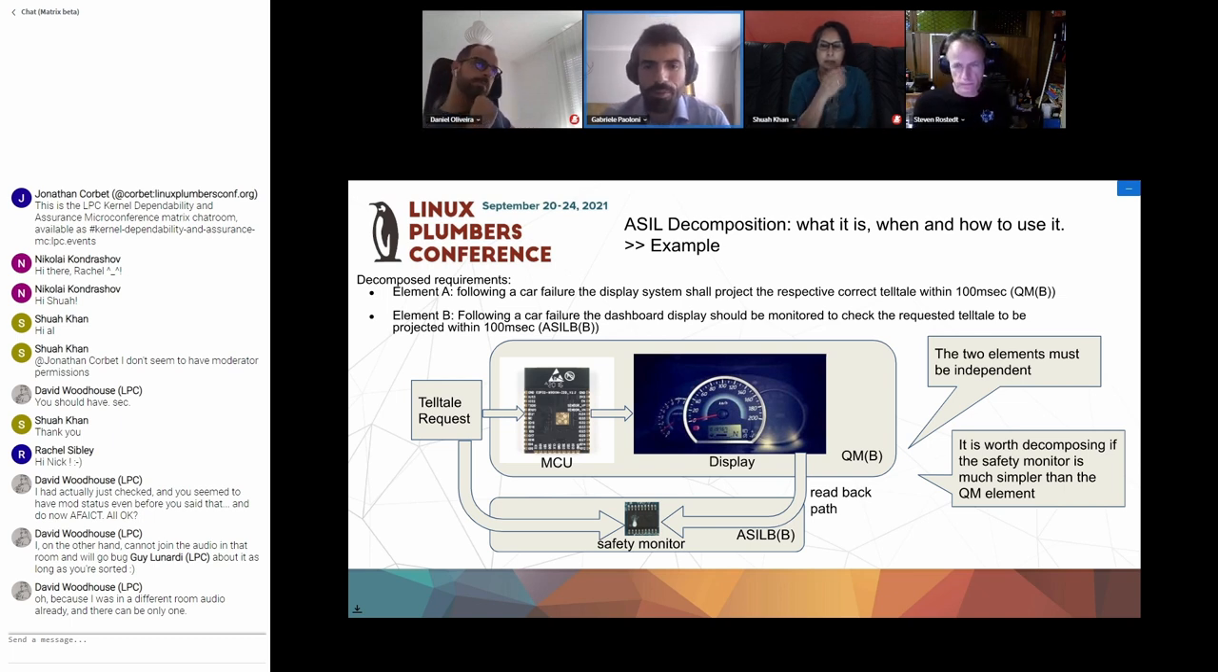So here, on the top, we have a pretty complex system, right? With this complex MCU, complex operating system, doing the displaying of telltales. And the reason why it is worth decomposing here is that the monitor is much simpler. What the monitor does is basically track the display buffer, calculate a CRC, and compare the CRC against a predefined lookup table according to the telltale that is requested, right? So it's really a pretty simple design.